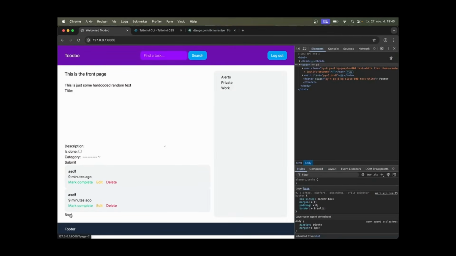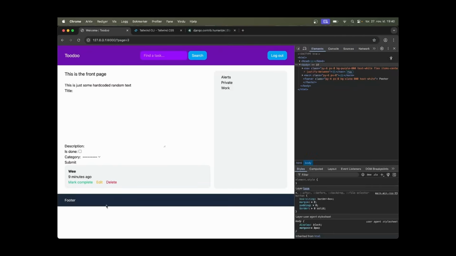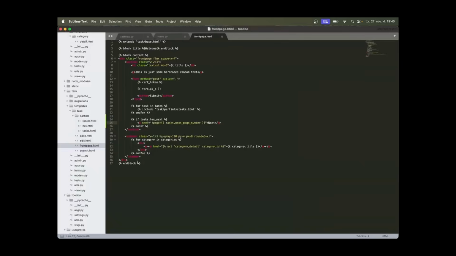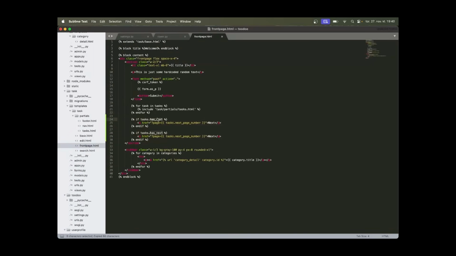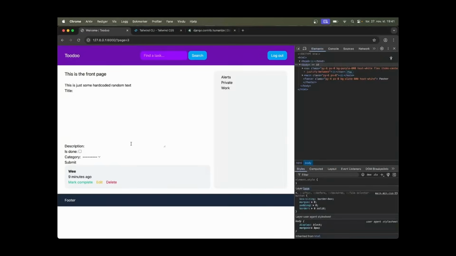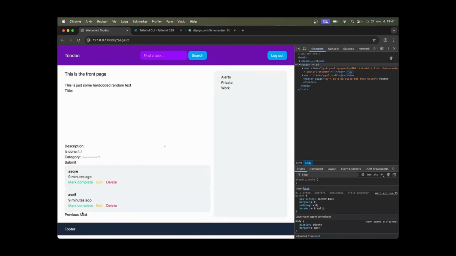Refresh. So now I have this next there. If I click it, you can see that this changed and the page number up there changed. If I go to page 3, the page button for next is gone. So we need a previous button as well. So that's just tasks.has_previous and previous, and I might be previous_page_number. Previous, yes. So now I can go back and forth here.